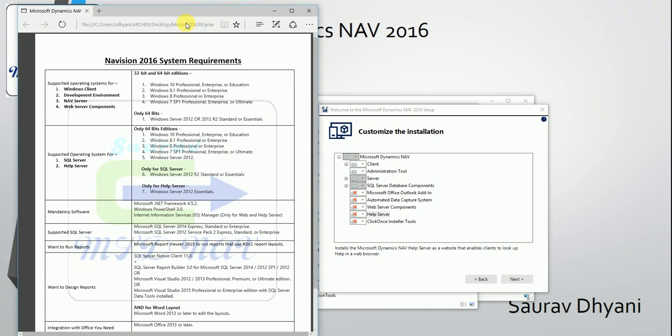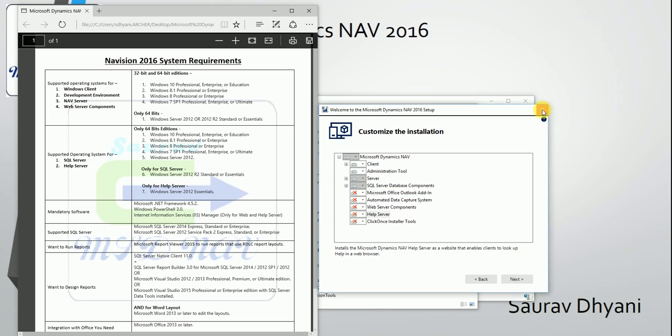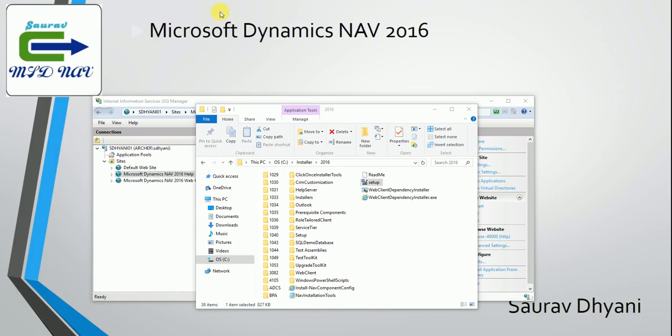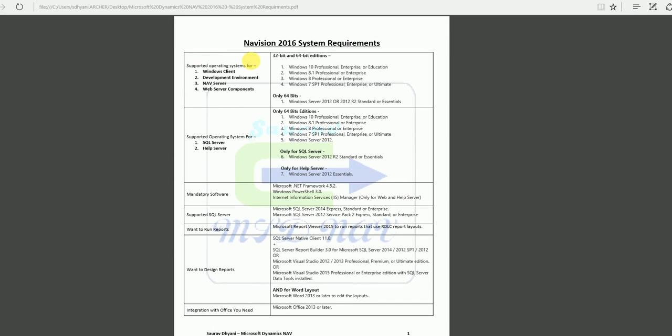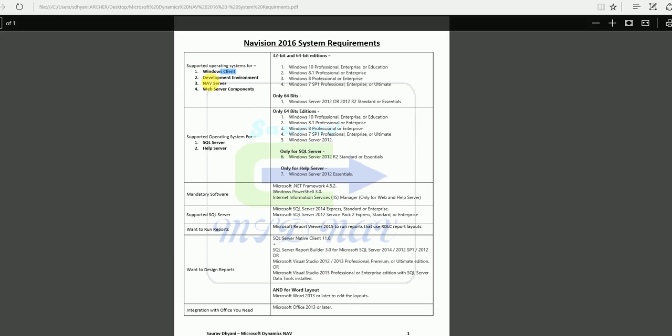So as you can see, let me close this and let's broaden this, and then you can read it out. The supported operating systems for the Windows client, developer environment, NAV server and web server component: if you have a 32-bit machine, then these are supported, and for 64-bit, all these are supported. In the same way, for the SQL server and help server, there are certain changes in the operating system. First, only 64-bit operating systems will be supported, and for SQL there is one addition, and for help server there is something else. So your operating system should fall under this.